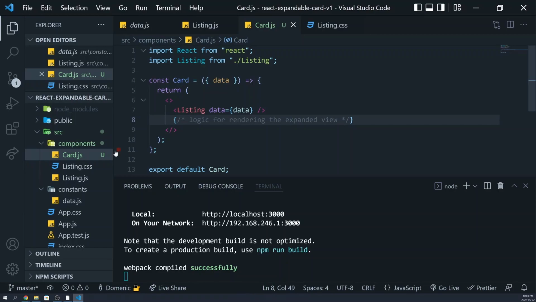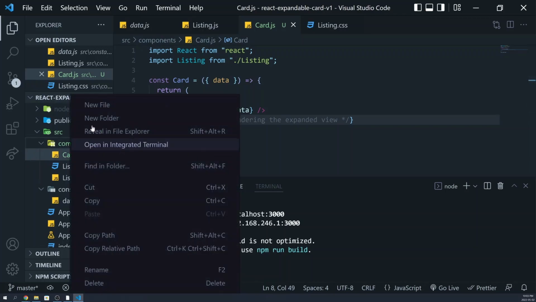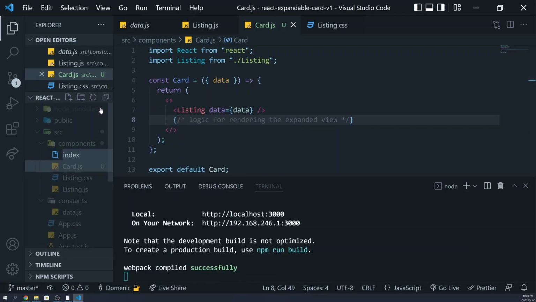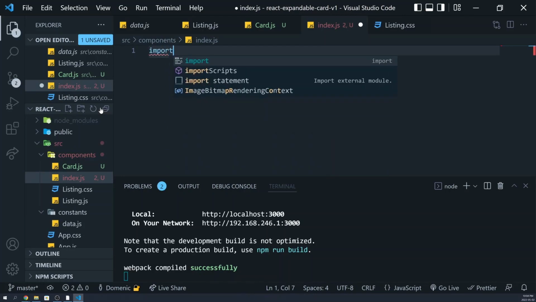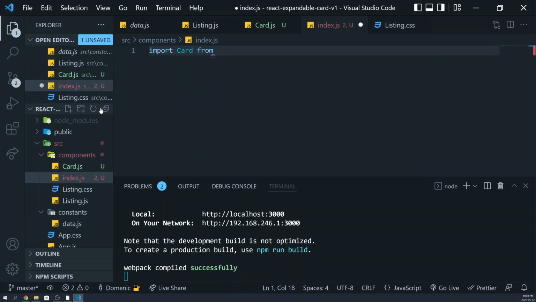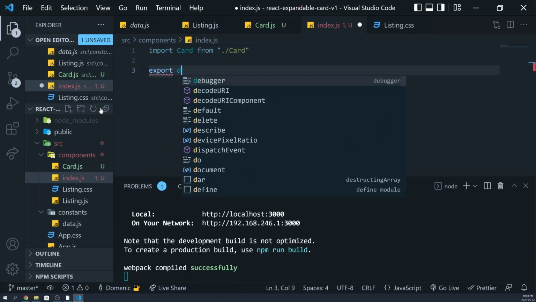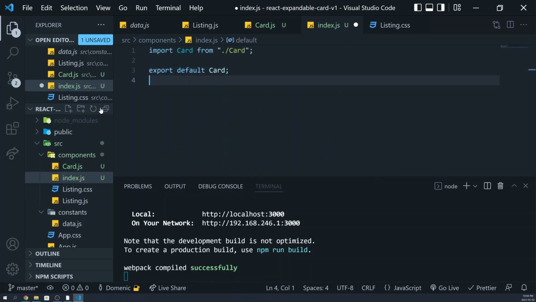I'll also make an index.js file that'll help us with importing this card. So I'll just title this index.js. We'll import the card, and then just export it. So we'll see later that it's a little trick to help us import the card from this folder.